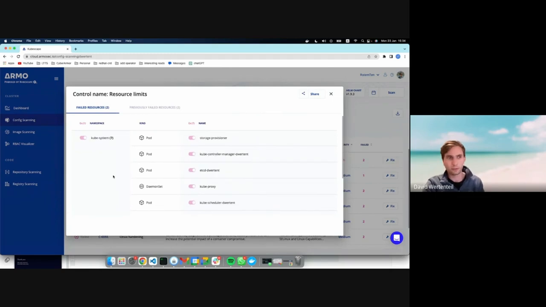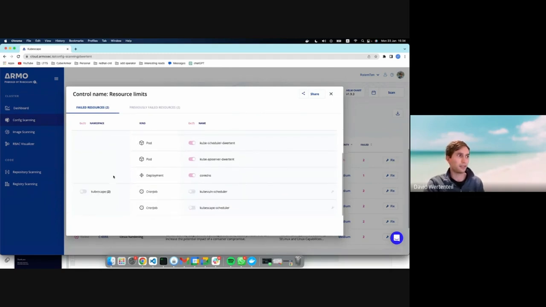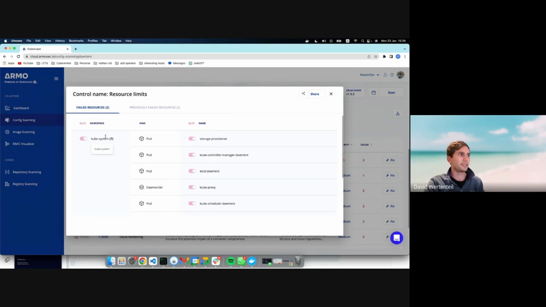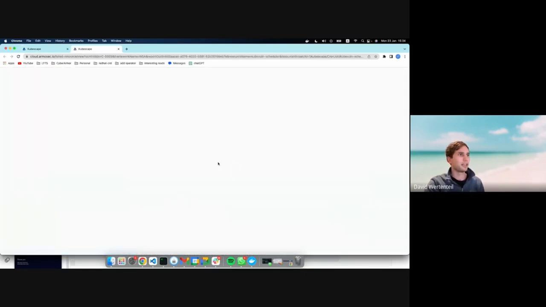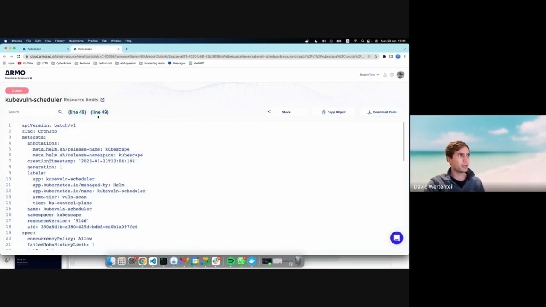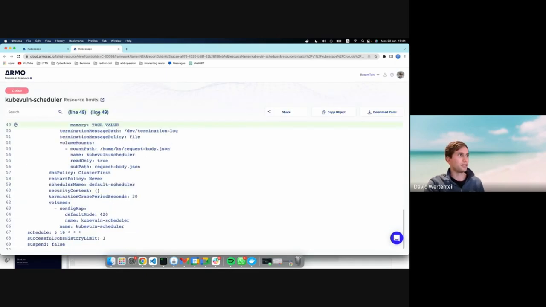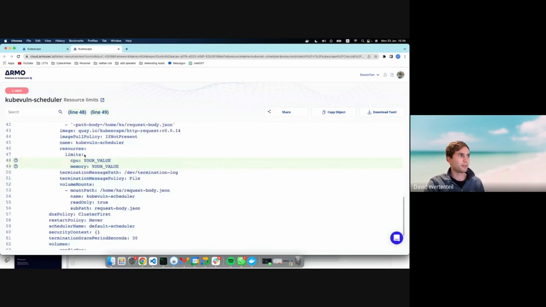As you can tell, almost all of my workloads have limits. The kube-system are excluded because obviously this is something that you have nothing to do about. But for this demonstration, we wanted to show you a little bit how it looks. So Kubescape will show you exactly how and where you need to fix. It tells you that you need to add over here the resource limits, the CPU and the memory.